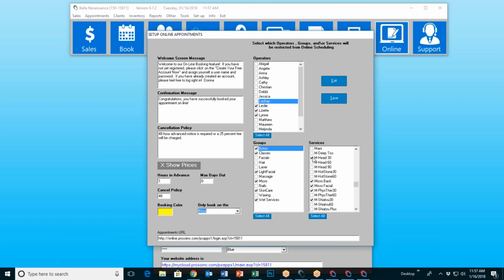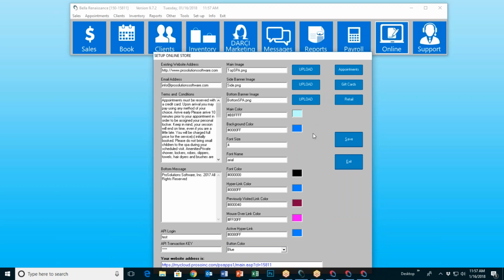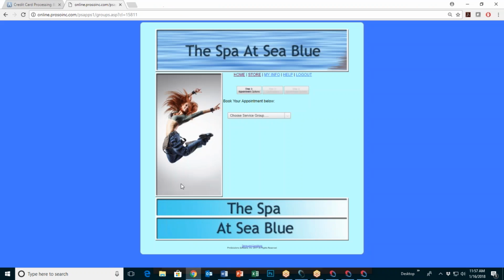So on this side, any check I put next to an individual service, even if it's in a group that can be booked online, that individual service will not be able to be booked online. Once you've made your changes, you press save, and then you can exit out. So let's take a look.